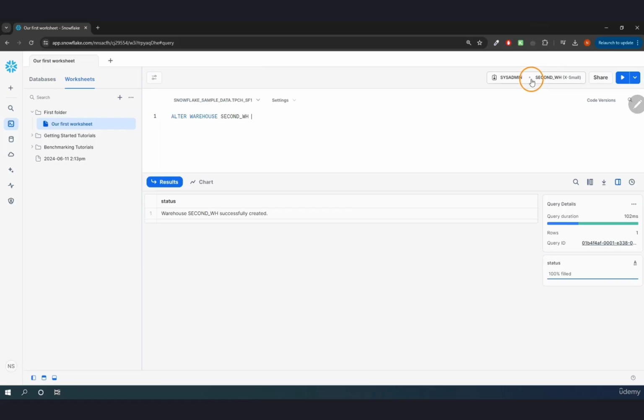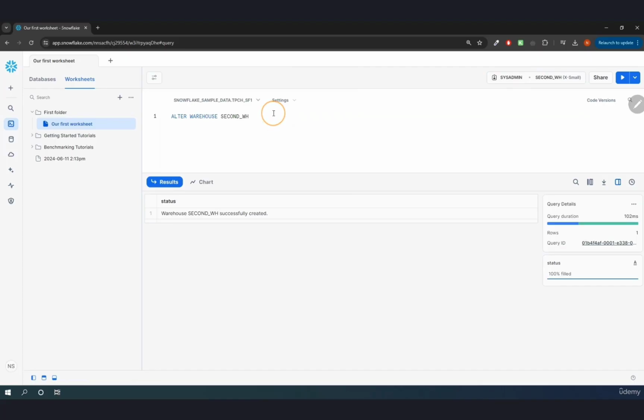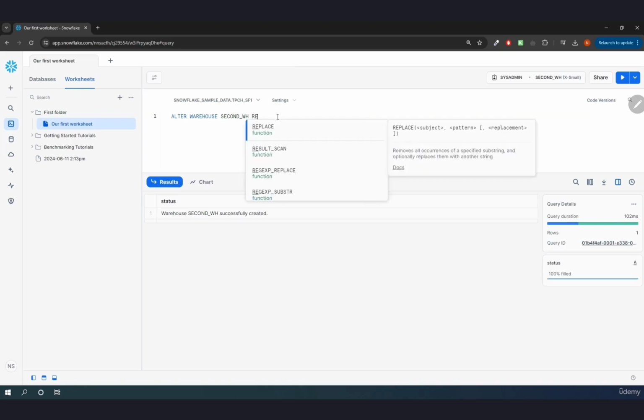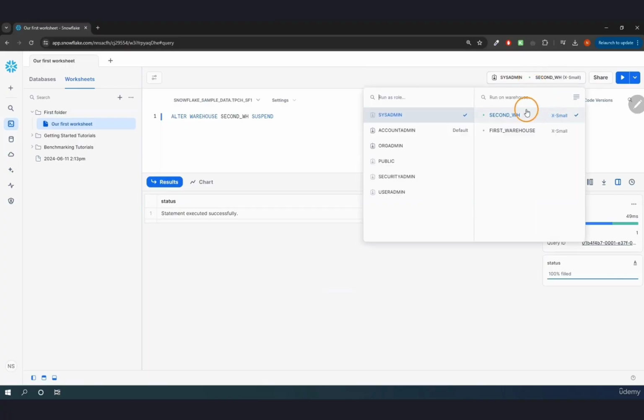One of the most common things is, as we have already seen, that this is now suspended. We can suspend a running warehouse, and also we can start it. So if I want to start it, I want to resume it. I just use the keyword resume, I execute it, and then it should be resumed automatically. And we can also say we want to suspend it. Like this, it would be immediately suspended. So here we can see it is suspended again.